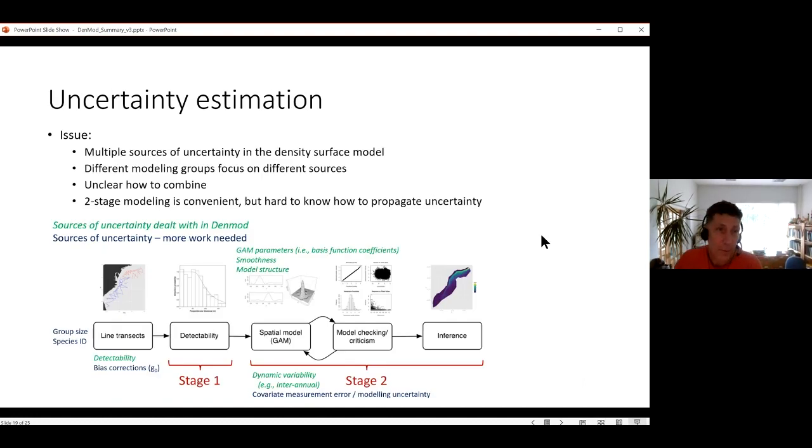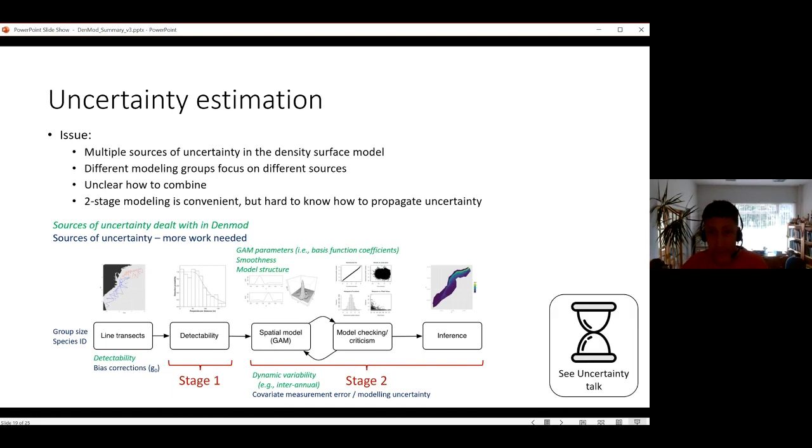The next thread was on uncertainty estimation. So the issue here is that there are lots of different sources of uncertainty, and it's not clear how to combine them together. As Jason said, we start with modeling detectability, and then we model the spatial component of density, and they have different uncertainty coming in. And we'd like to propagate uncertainty from the detection modeling into the spatial model, and it's not particularly clear how to do that. So we've come up with some nice approaches there, and that's a talk that Dave's going to give right after this, so I won't say more.